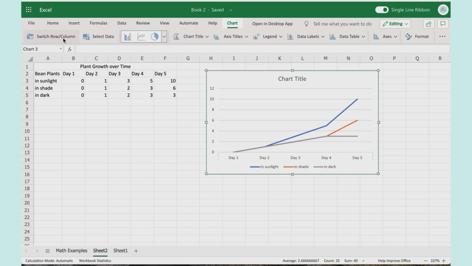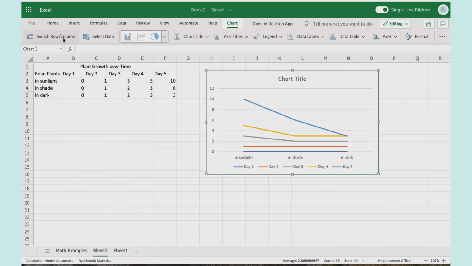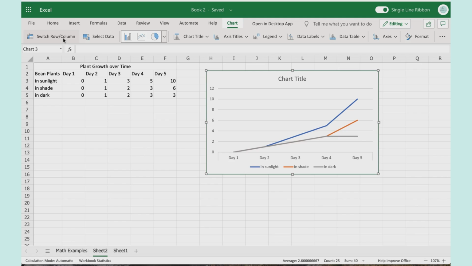If I do mess it up, let's say by accident I put the X and the Y the wrong way, I can just click switch rows and columns. Now obviously that looks wrong because it was correct the first time, but it is a choice to do that.